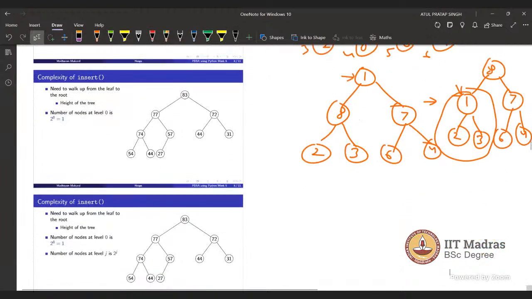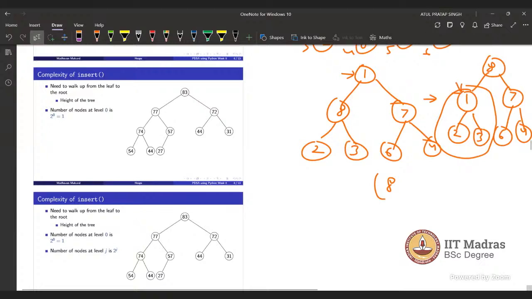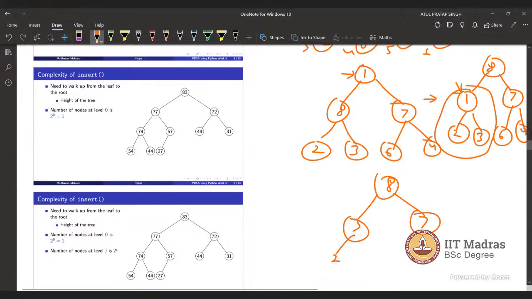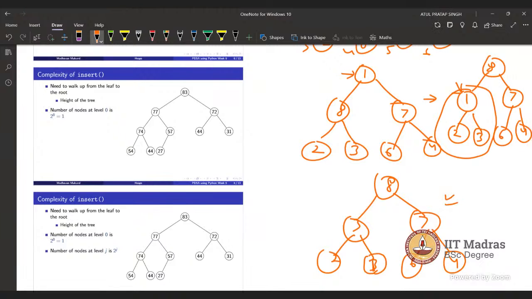So after this part, 8 will swap with 3, and then 7, 2, 3, sorry, 1, and 6, and 4. So this is the max heap now. So we have to perform this n by 2 operation basically.